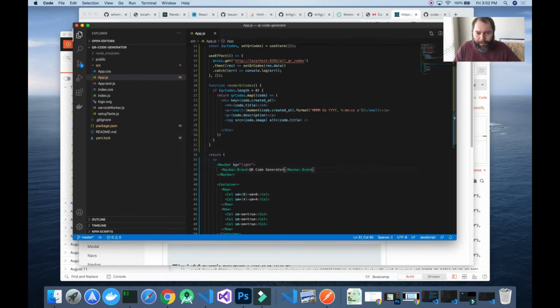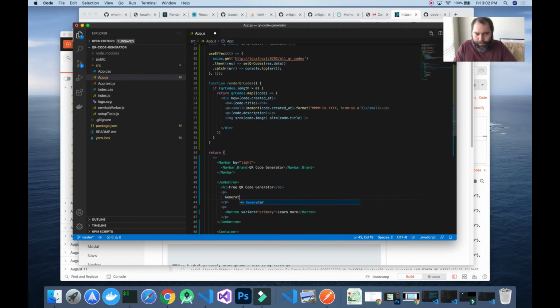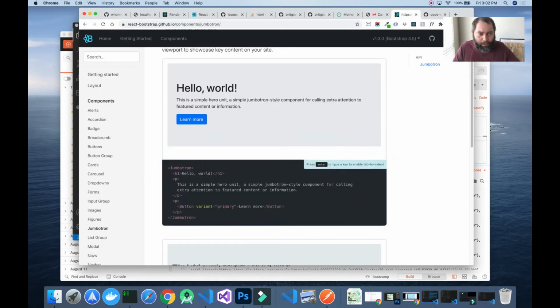Also for some styling purposes. So here we will say generate free QR code generator, generate QR code for your LinkedIn profile, website, Facebook page, or any other URL. Okay, and we need to import Jumbotron.